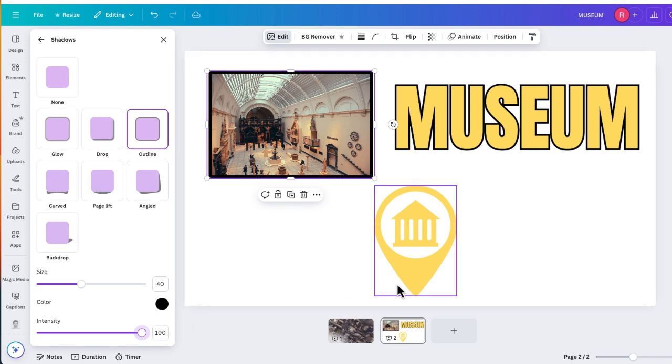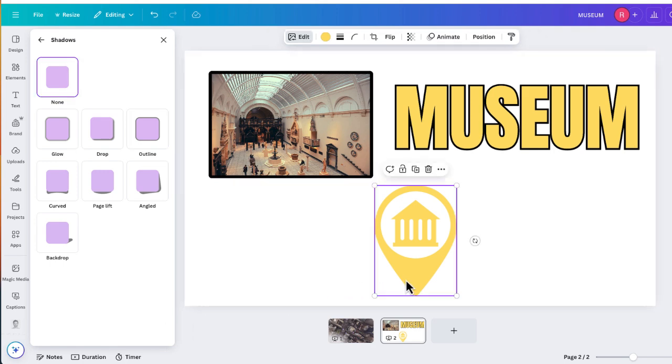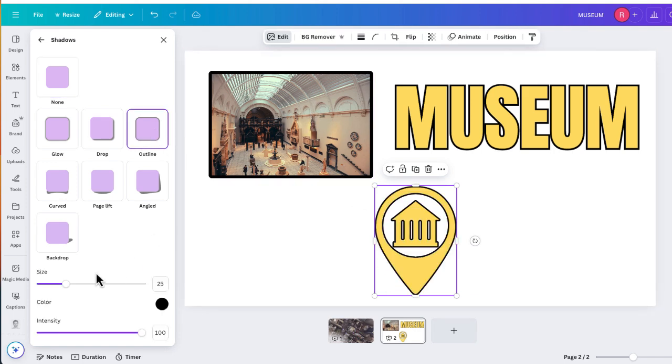Now let's take this one. This is going to be a graphic. It's going to work the same exact way. We just select it. Again, I'm going to click edit. This time we'll do outline. I just want to play around with this just a little bit, kind of like that, so it stands out a little bit better.